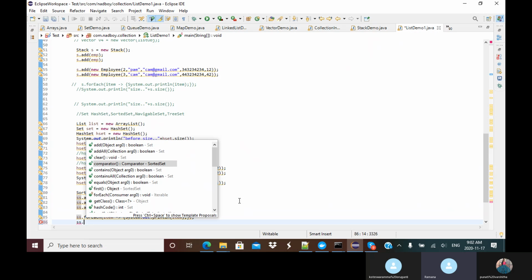So we have this comparator because we just discussed, right? If you don't specify any custom comparison, by default, the sorted set will sort the result based on the number or based on the alphabets. But if you want to have your own custom sorting, then we will use the comparator. We'll see that example.